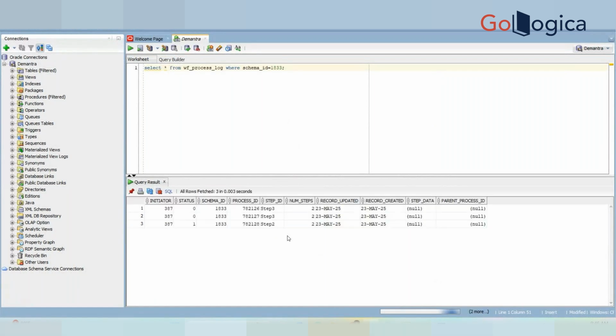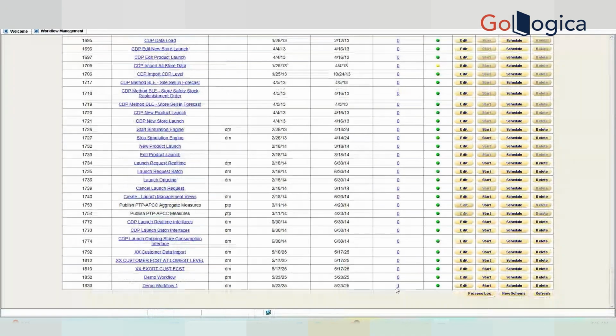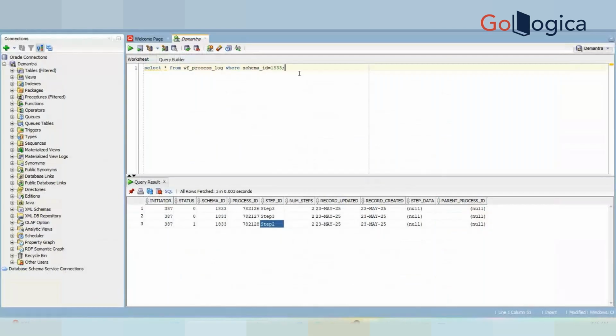Okay, so how to identify which step? See here it says step two. You may not have access to the workflow to see what the step actually is, what the step name is. So what you can do is go to wf schemas, where your workflow definitions are saved.